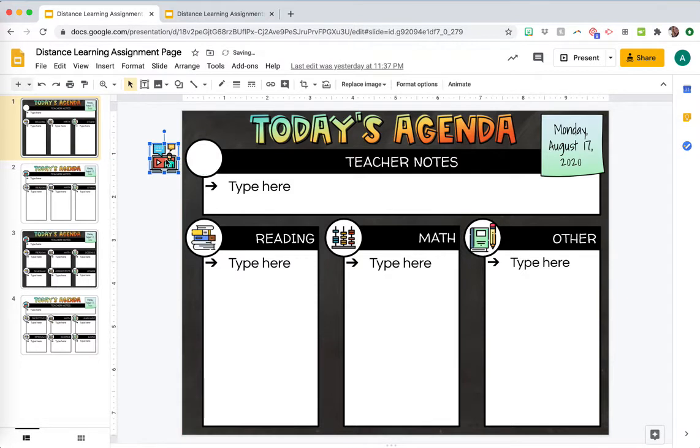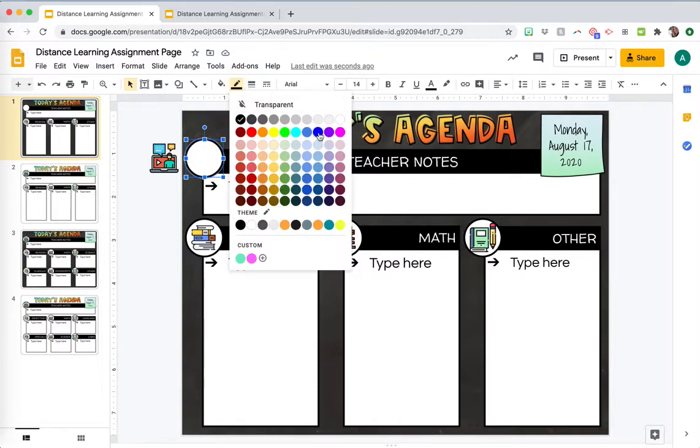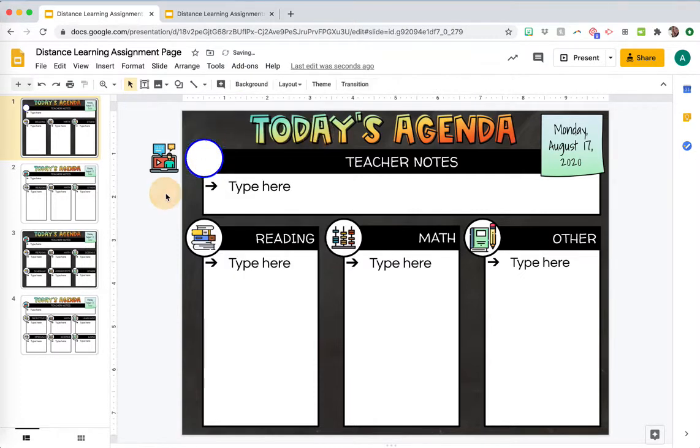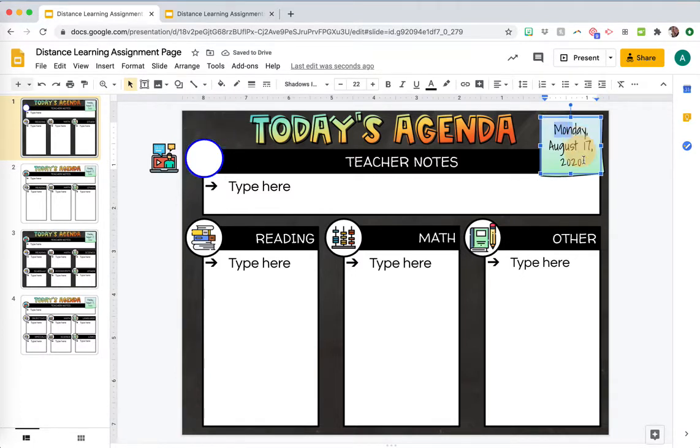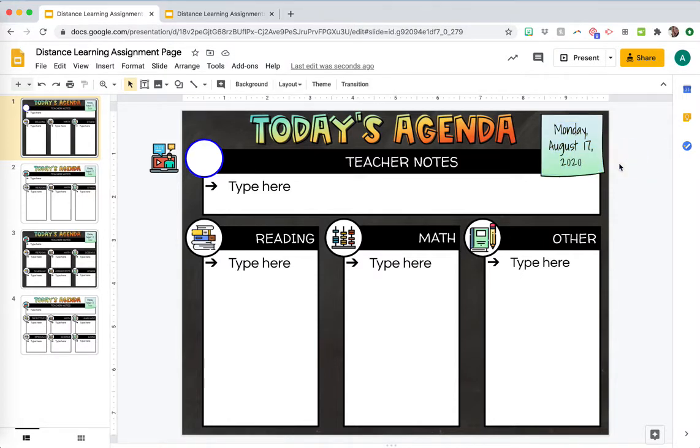If you don't like these icons, feel free to delete them. You can change the color of these little circles. You can change the outline if you want a different color outline of the circles, or you can change the size of the circles, just dragging the boxes like this. And then you can also change the date in this little sticky note up here. If you don't like the sticky note, you can get rid of it.